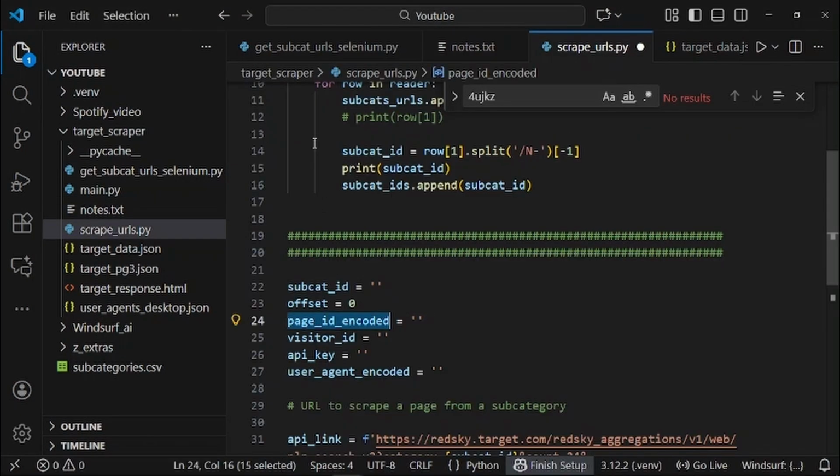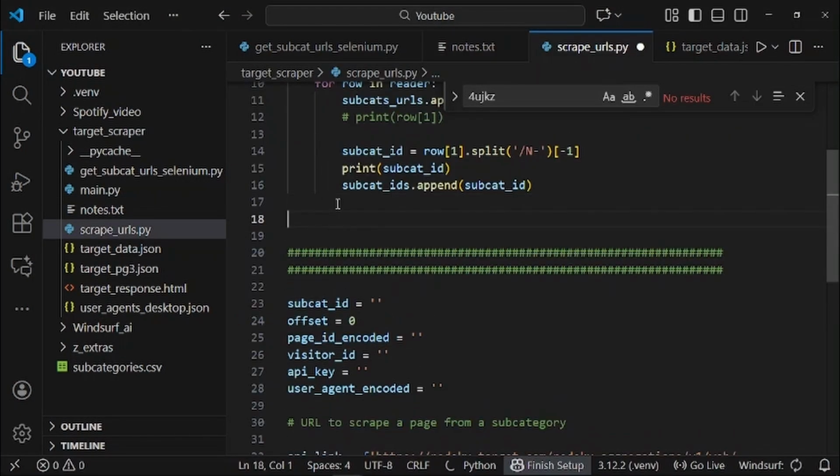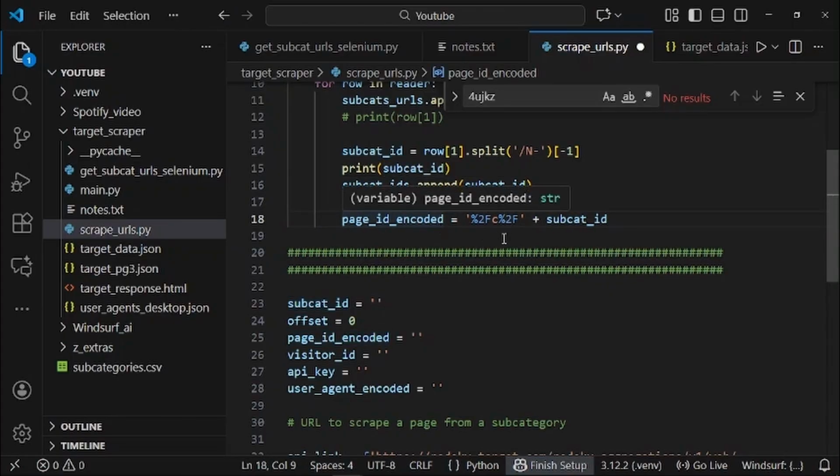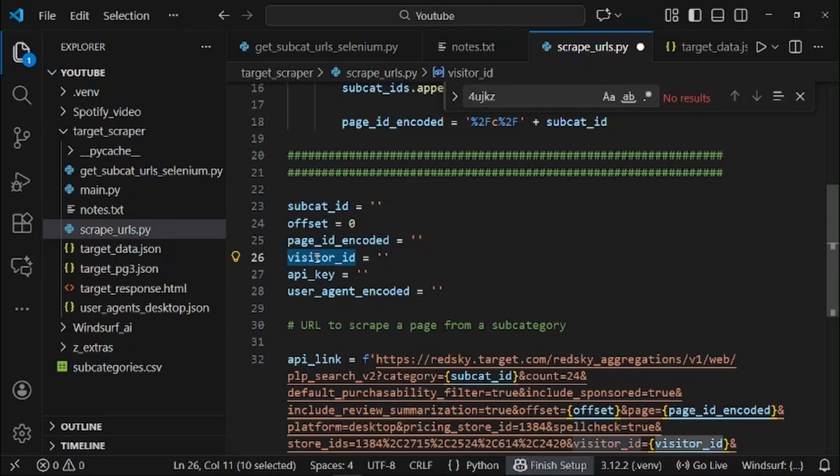Okay, but now let's get back to our code. And to get this page ID encoded, we just need to do this. Basically, concatenate two strings. The first part is the encoded part, and the second part is the subcategory ID, okay? And in this way, we will be able to build the page ID encoded. Then we have the visitor ID parameter, and to get it, we have to send a request to a random target page and use regular expressions to scrape it from the HTML response.